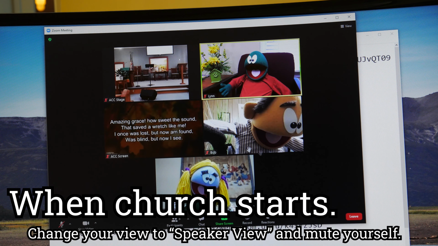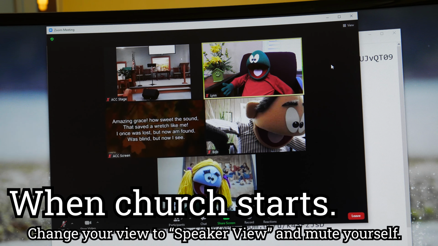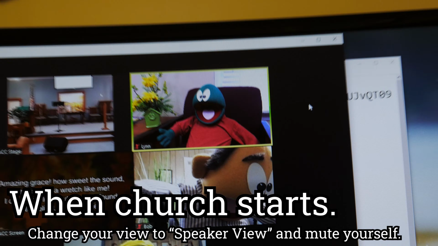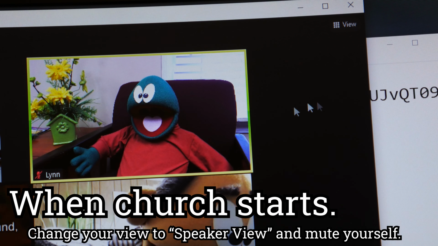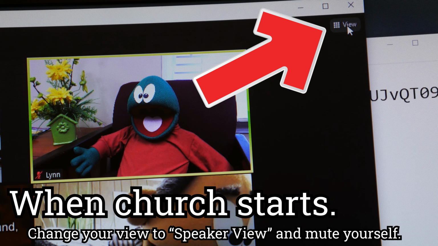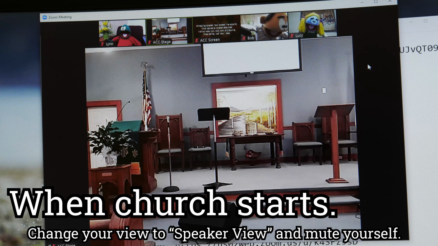Now that church has started, we probably want to see the church stage big, and not see everybody else. So what we can do to go back is we can come back up here to the top corner, wiggle the mouse around so we can see the view button again, click on it, change it back to speaker view. And now we'll be able to see the stage really big.